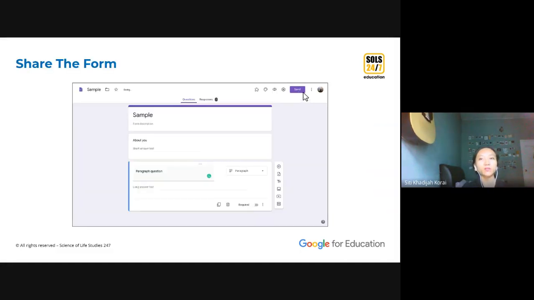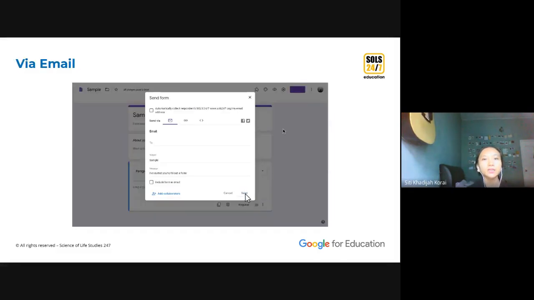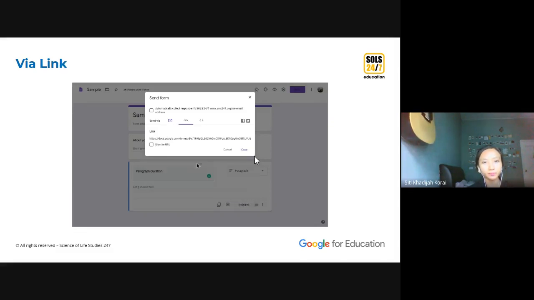Now, sharing the Google form. When you click send, okay, so here will be the send button, the purple button. First option, via email. So you just key in the respondent's email address here, and just click send. So here will be the subject. Okay, subject, by default, it will follow the form title. You can change it, but by default, it will follow the form title for the subject. And then key in the message and click send.